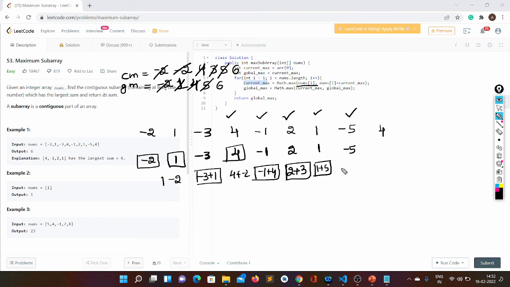Now again I am at this element. Is minus 5 greater, or minus 5 plus 1 plus 5 greater? Minus 5 plus 1 plus 5 is greater. So my current max will be updated to minus 5 plus 1 plus 5, which is 1. But 6 is greater than 1, so the global max will not get updated.